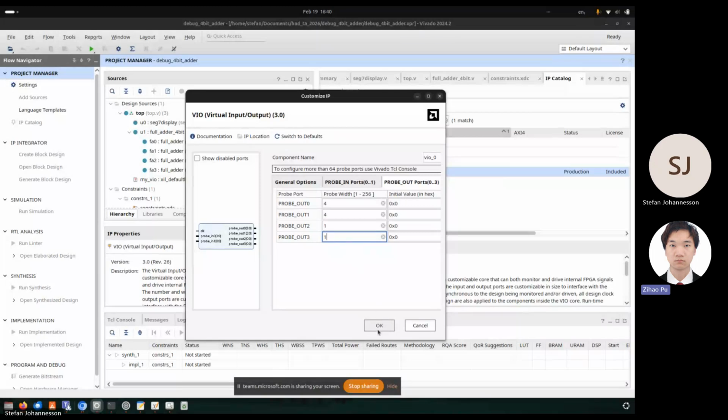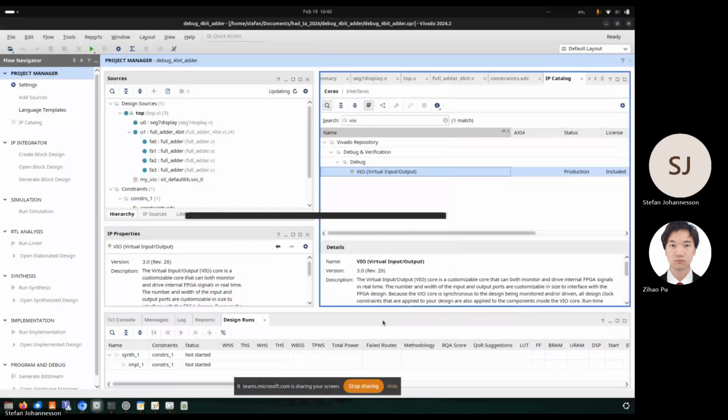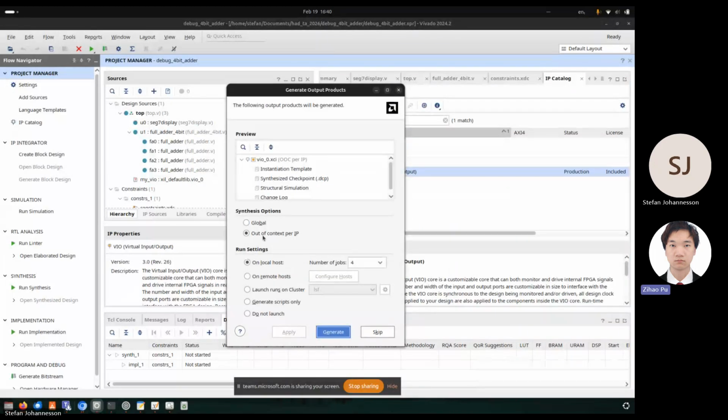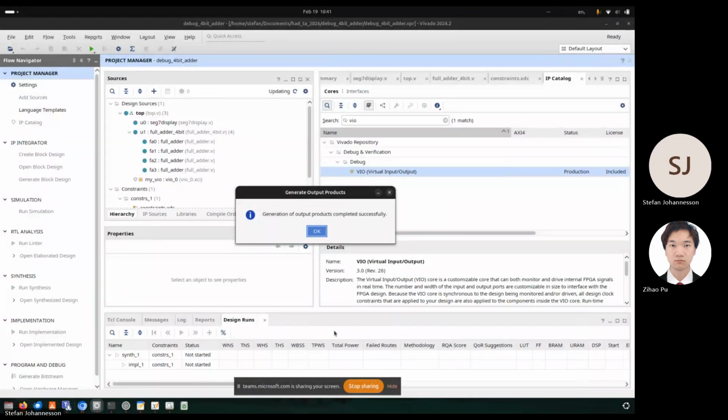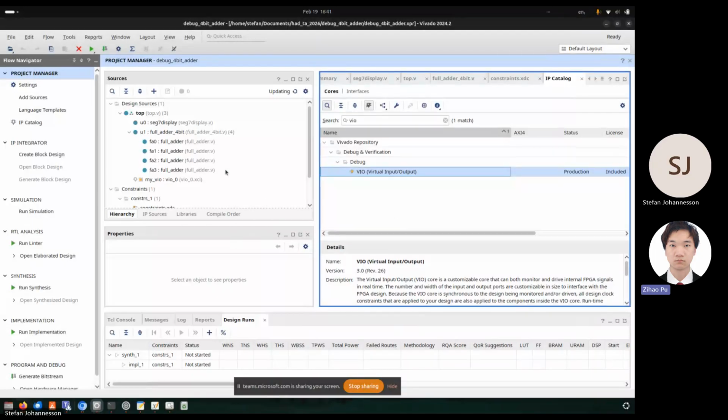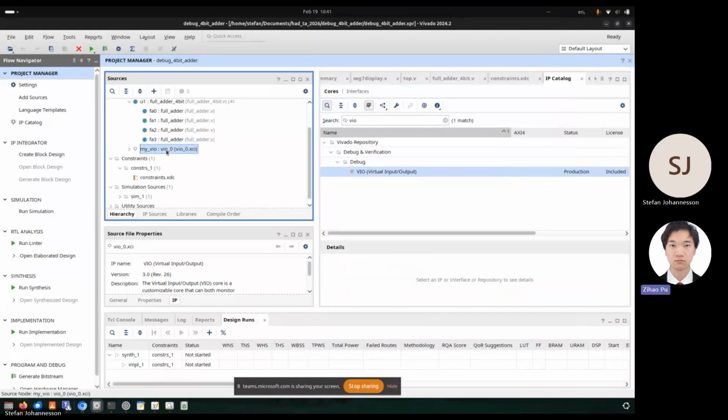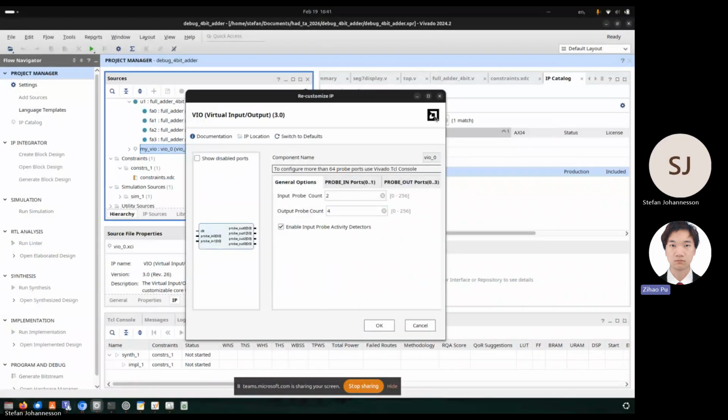So once I press OK, and also just for safety reasons, I'm going to set the synthesis options to be global. And when we generate this, the generation of output products is completed successfully. So now I will have this module here. Now this is filled in, and now I can click into here.